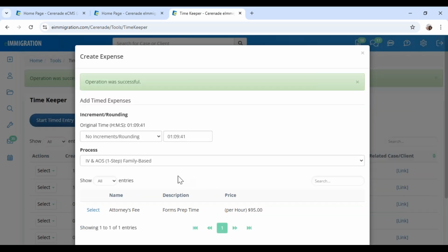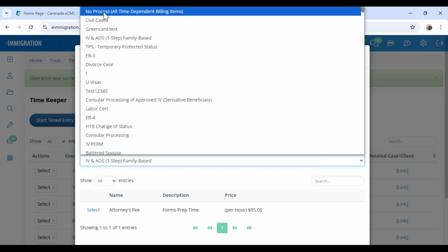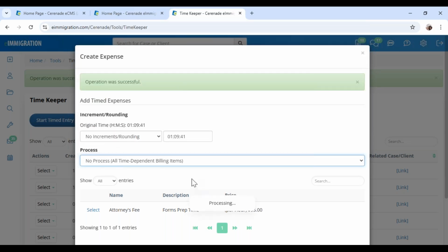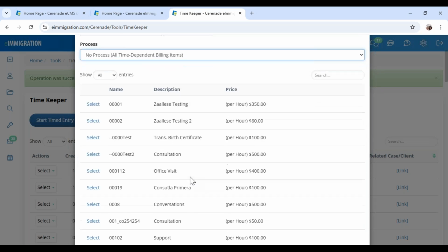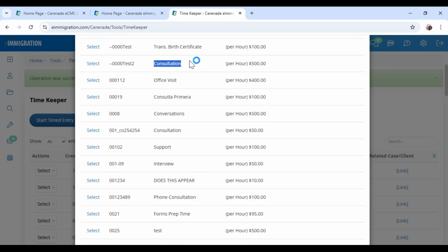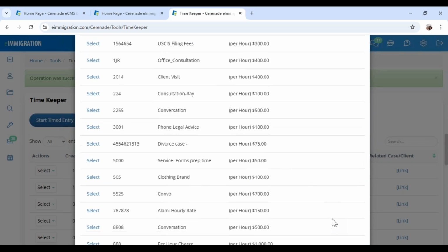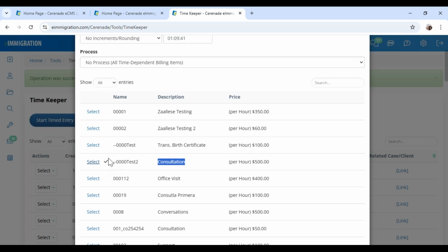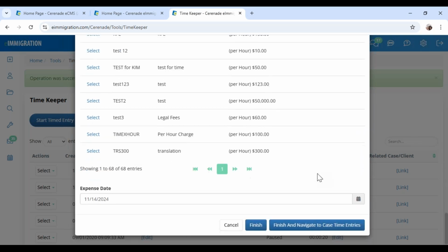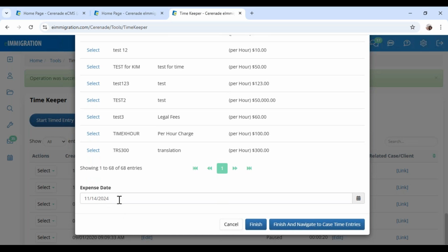How much do we charge for the consultation? Well, again, if you don't see the fee, it's because you have to choose no process. Give me all the time dependent billing items. So now you can see it here. It looks like we charge, remember, 500 per hour. So let's use that one. When you guys click select, there's a check mark. That's it. You just select and then scroll down to choose the expense date and click finish and navigate.